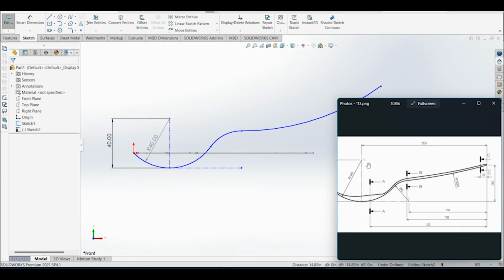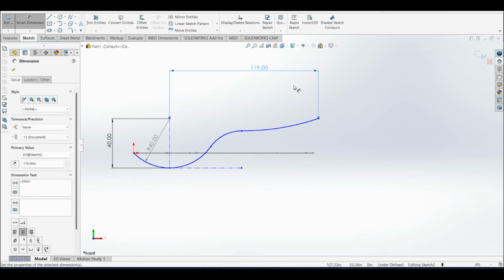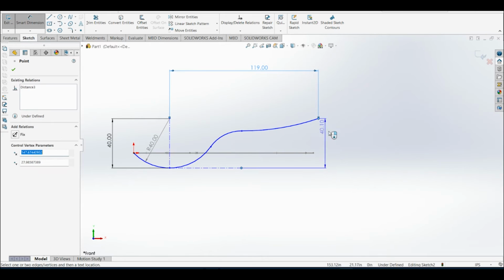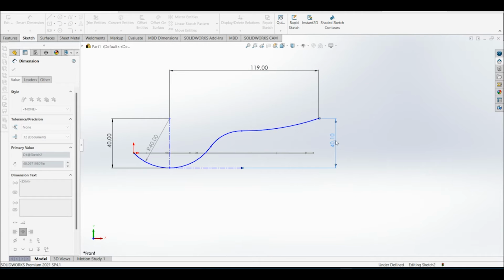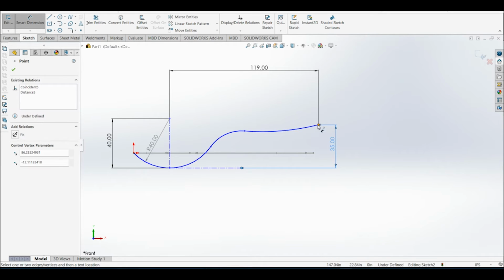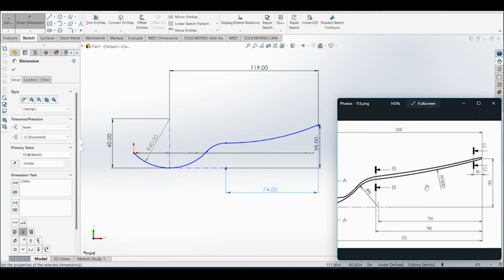Next, from this center line to this one is 119. I'll use Smart Dimensions for that. From this center point to here is 35. And its length is 74. For this arc is a radius of 500.